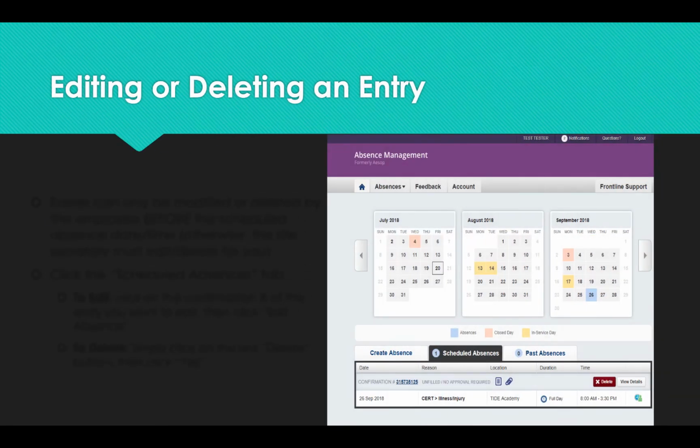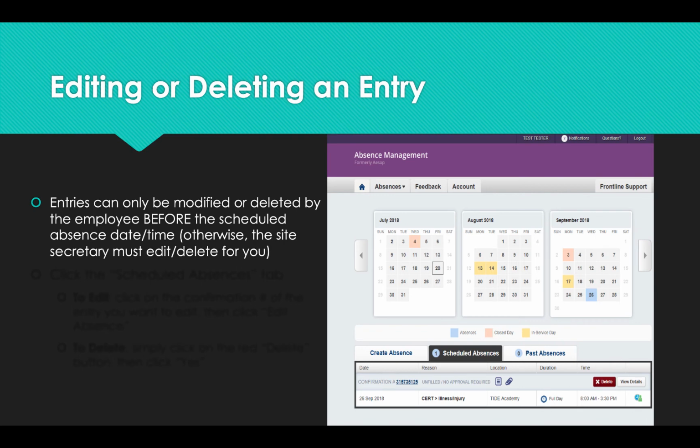Editing or deleting an entry. Please note that entries can only be modified or deleted by the employee before the scheduled absence date or time. Otherwise, if the time or date has passed, you will need to check in with your site secretary to make the edit or to delete the entry for you.